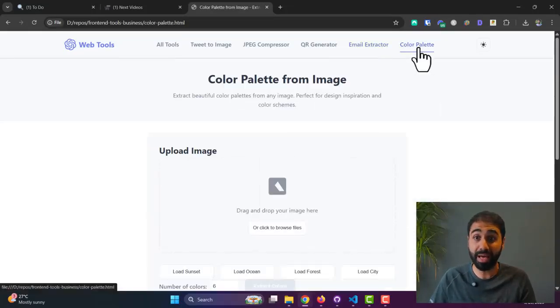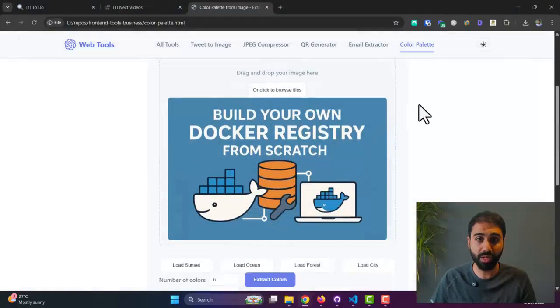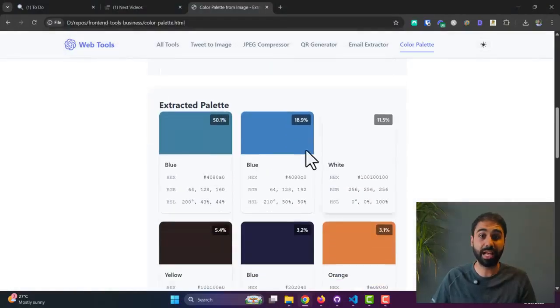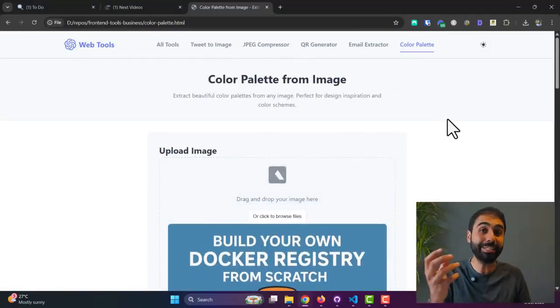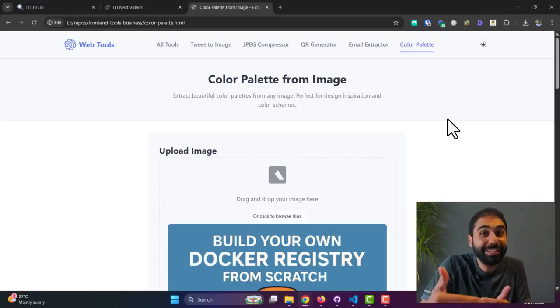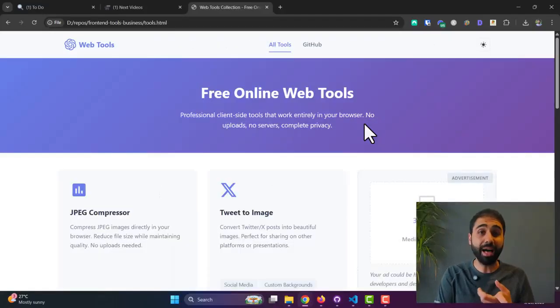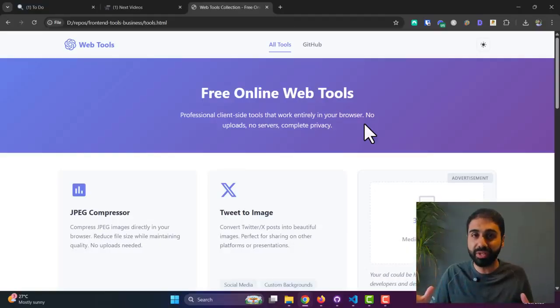Even we have the color palette tool. You can get an image, any image you want, like this one, and then extract colors and get the color palette out of this image. So these are real tools people will use on a daily basis, and you are providing for free with this front-end only website. No back-end, no security, no worries about hosting costs, totally free, and it's fully functional tools.